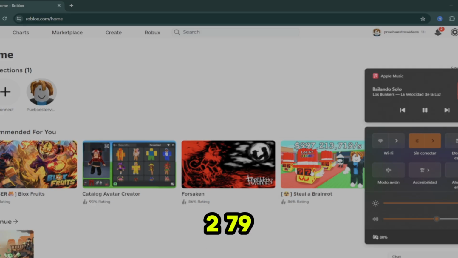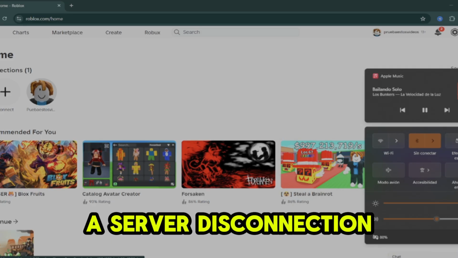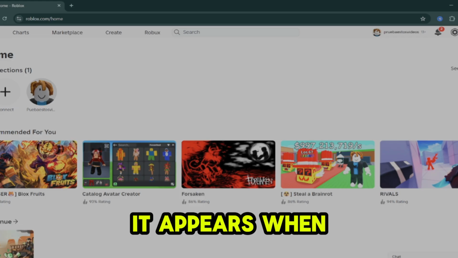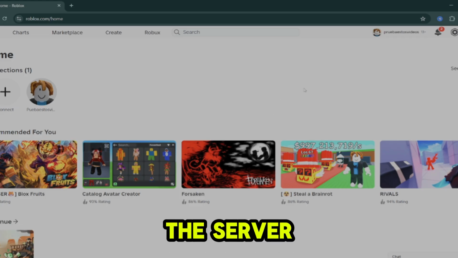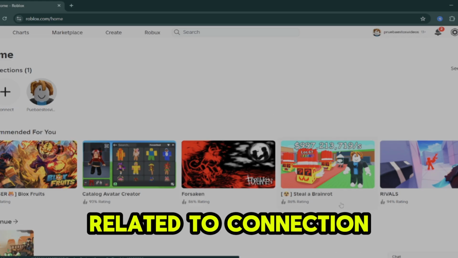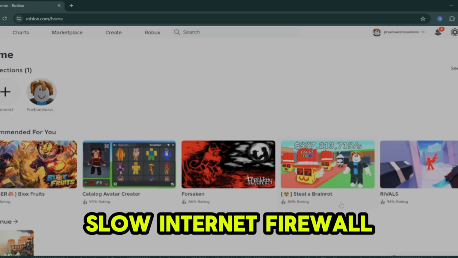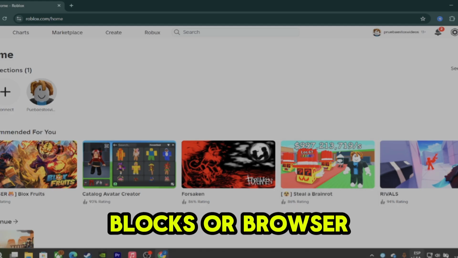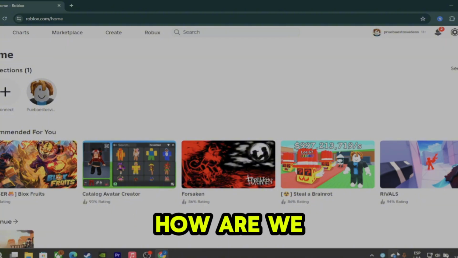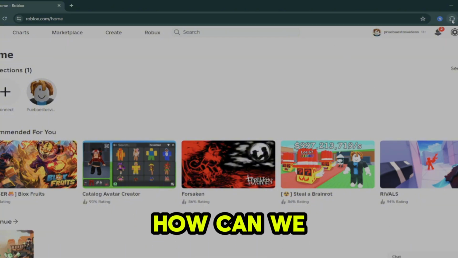In this video I'm going to show you how we can solve the Roblox Error 279, which is basically a server disconnection error. It appears when the game cannot connect correctly to the server or when it's related to connection issues, slow internet, firewall blocks, or browser incompatibility. How are we going to do this? How can we fix it?